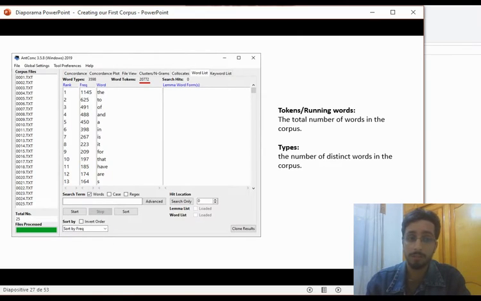What else can we notice from the list? Well, notice that the most frequent words in our corpus are basically function words. So as you can see, there are determiners, prepositions, conjunctions, linking verbs, and there isn't a single content or lexical word.